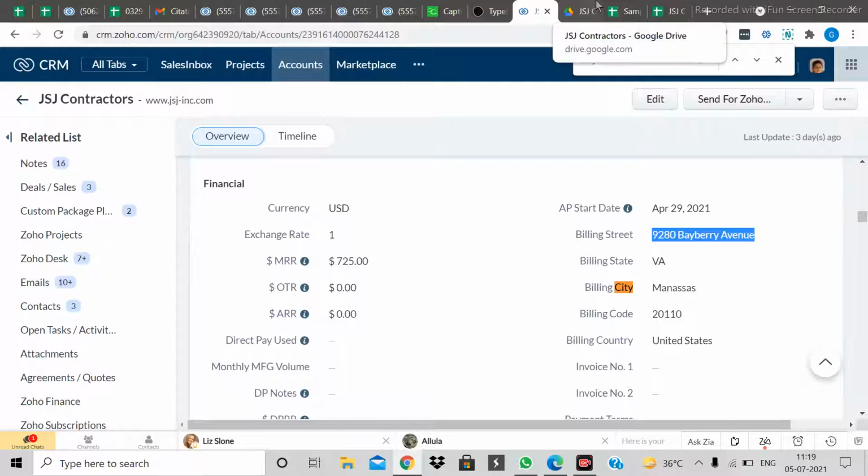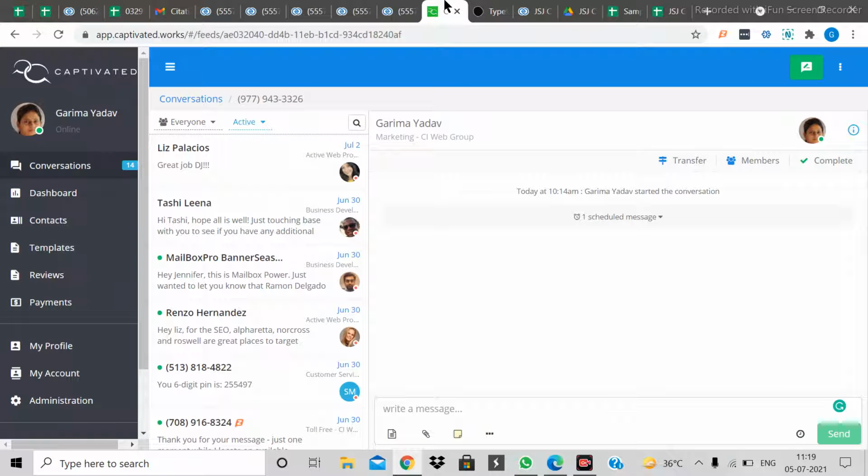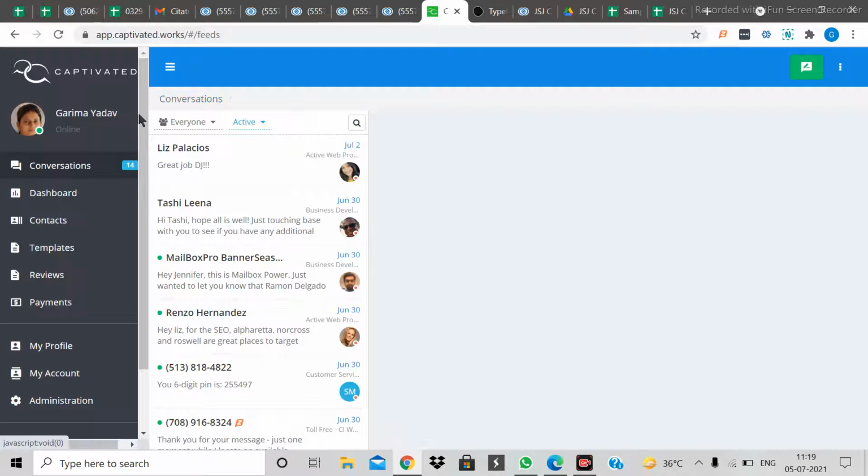Schedule messages on Captivated. For that you have to open your Captivated account, and after logging in to Captivated, I hope you have logins. If not, you can ask for that. So once you are in Captivated, you will go to the window which will open in front of you, and it will be something like this.